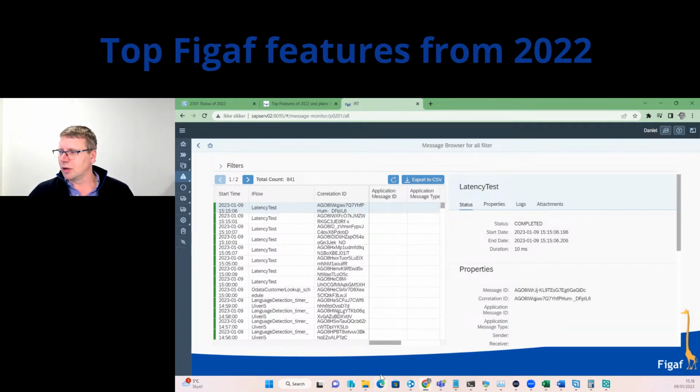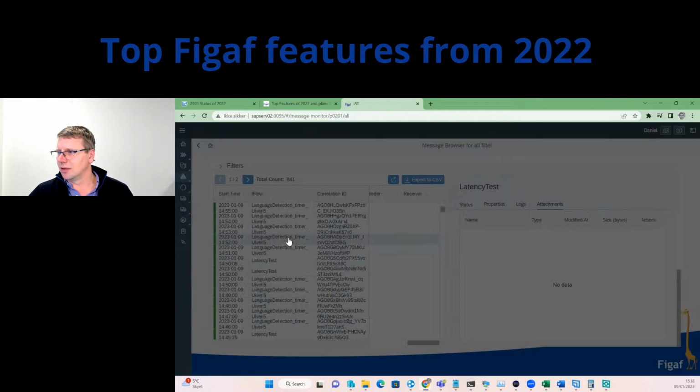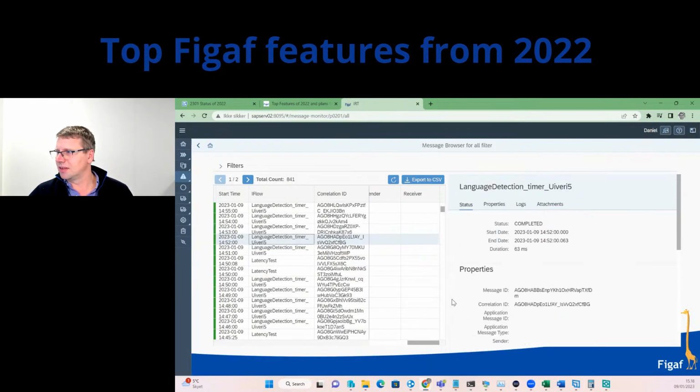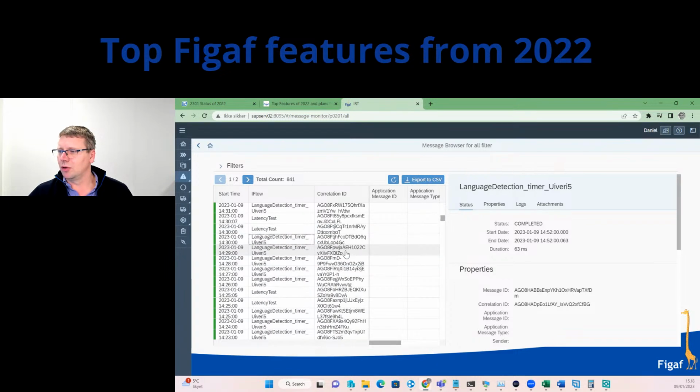So with this one, we can see the different messages that are being processed. We can export all of this data. So we can see, okay, who has actually processed these things, what's going on here. Export to CSV, you get all of this data in a CSV file, including the custom properties.